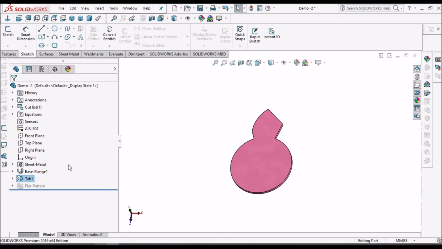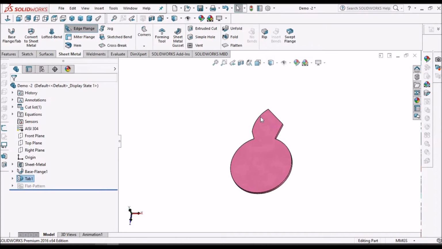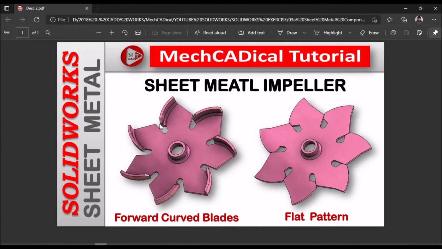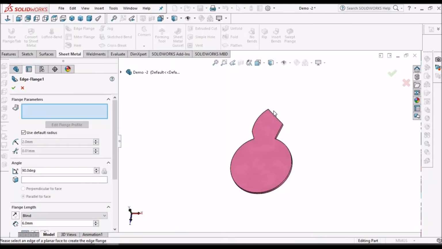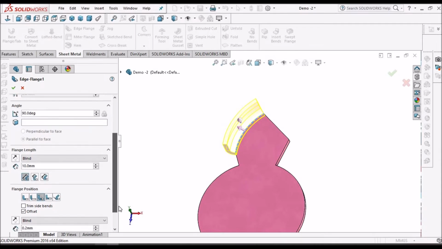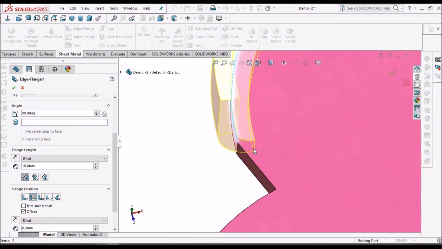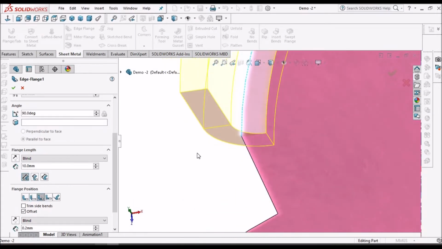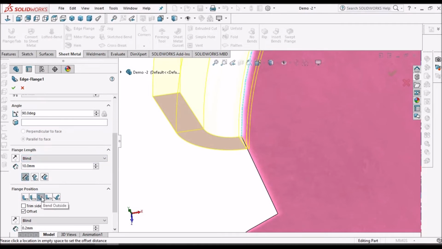Now we have to create this feature, edge flange feature. So this is 10. Bend outside. So it is going inside, so we have to select bend outside.